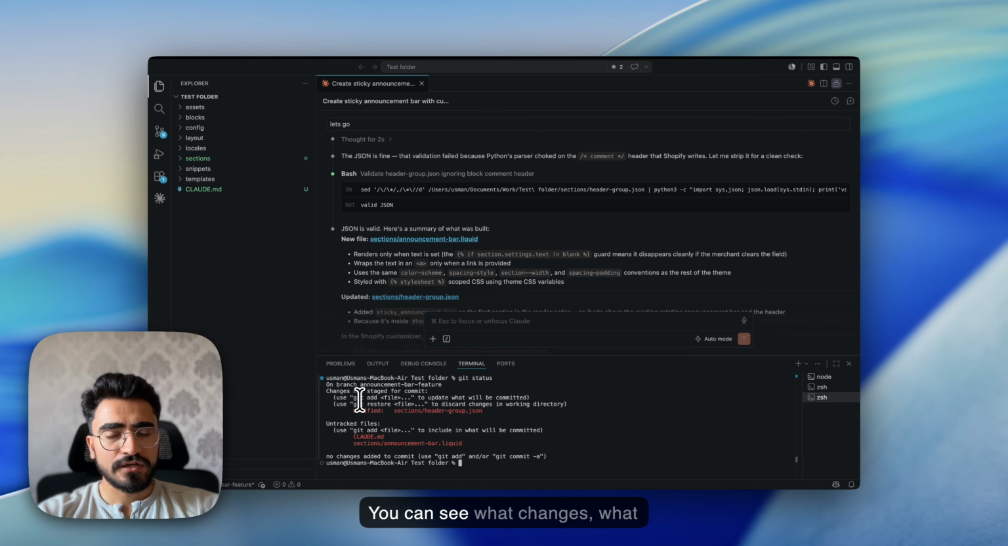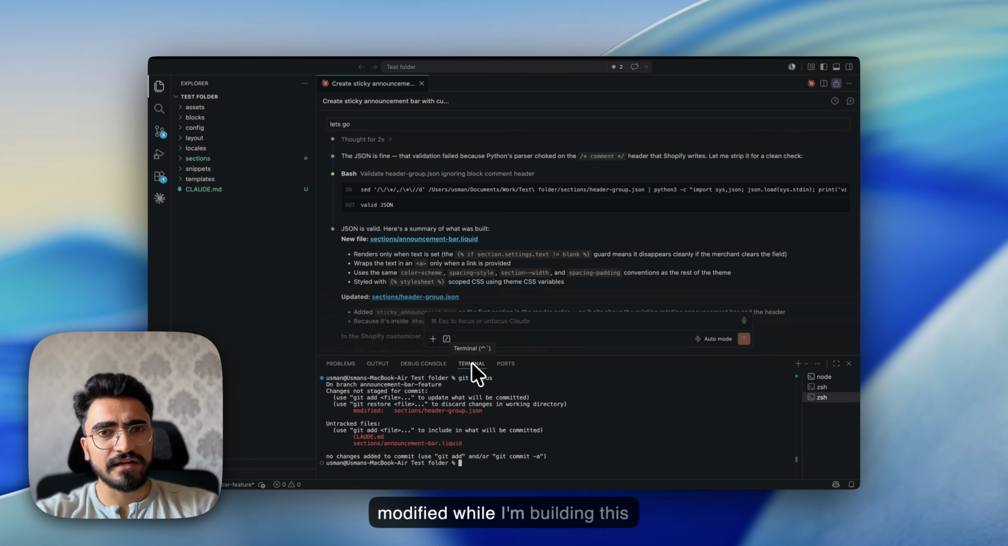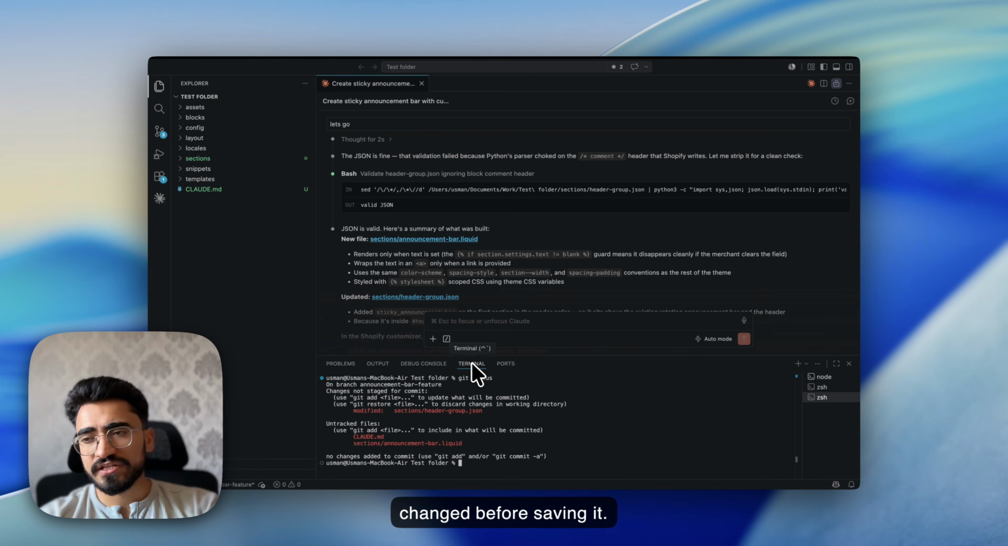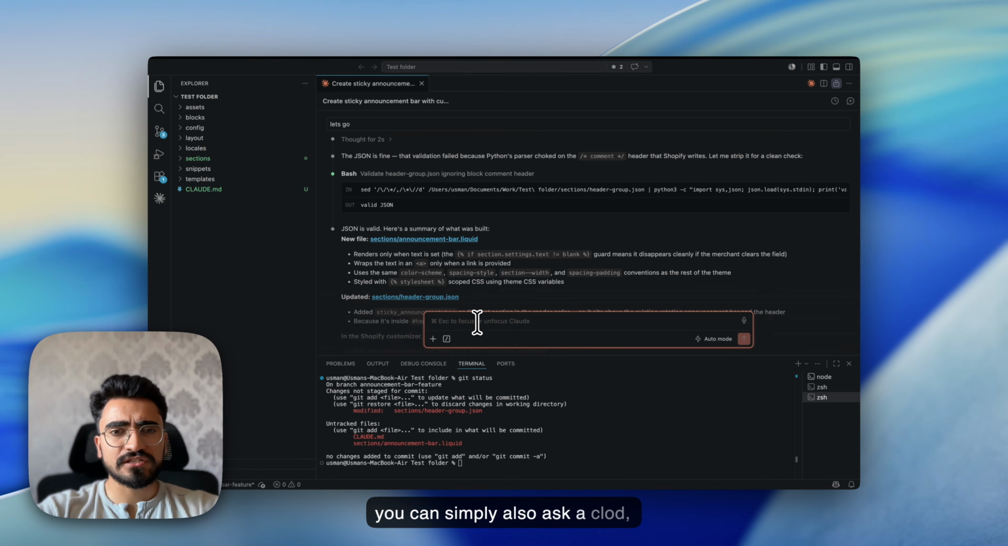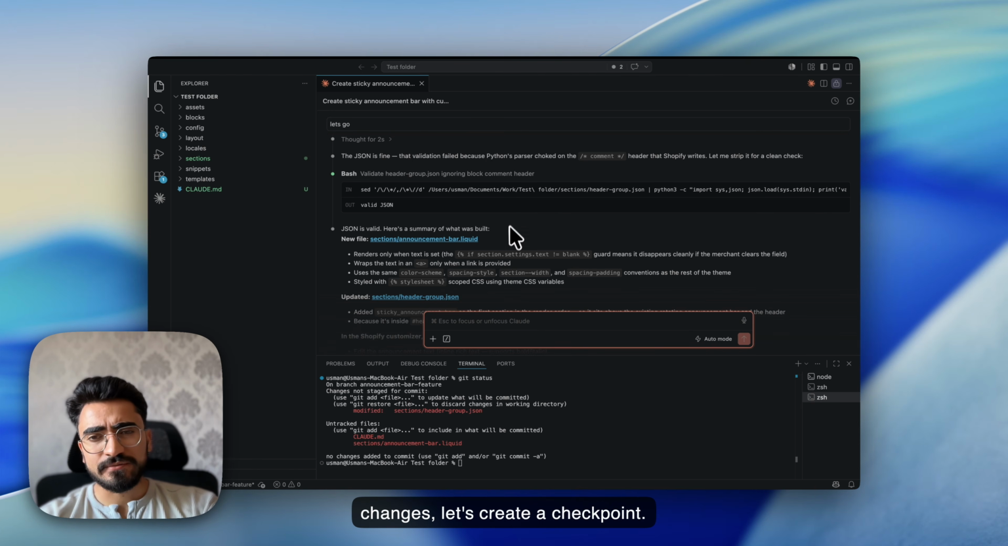You can see what changes, what things it modified, what it created. This will simply show you all the files Claude modified while building this announcement bar. You don't need to understand every file. The goal is simply to review what changed before saving it. You can also simply ask Claude, explain the files you modified and why. So once you are happy with the changes, let's create a checkpoint.